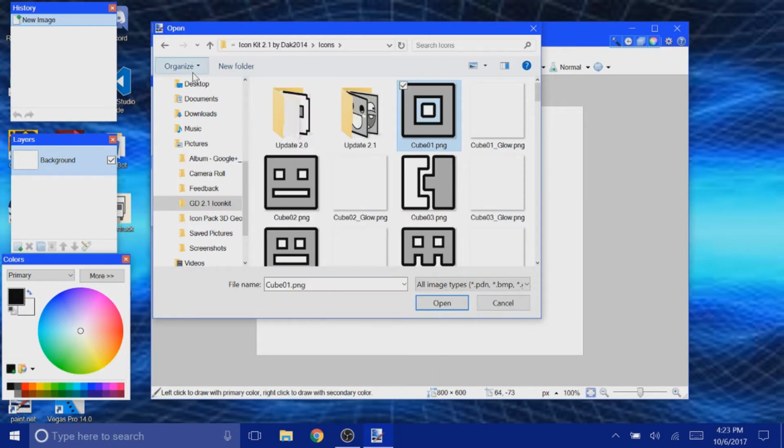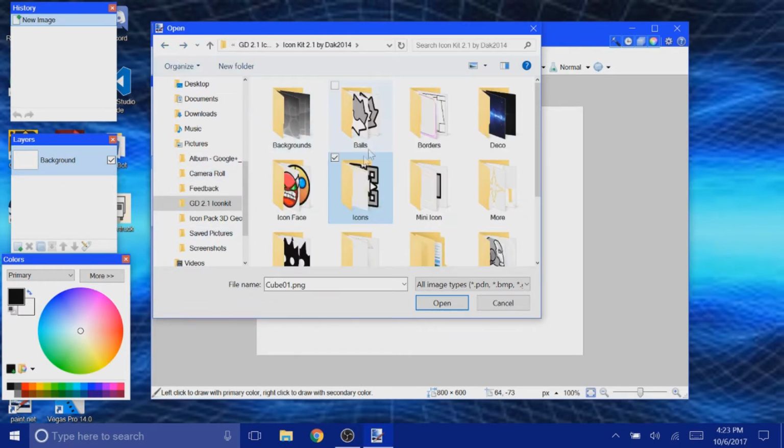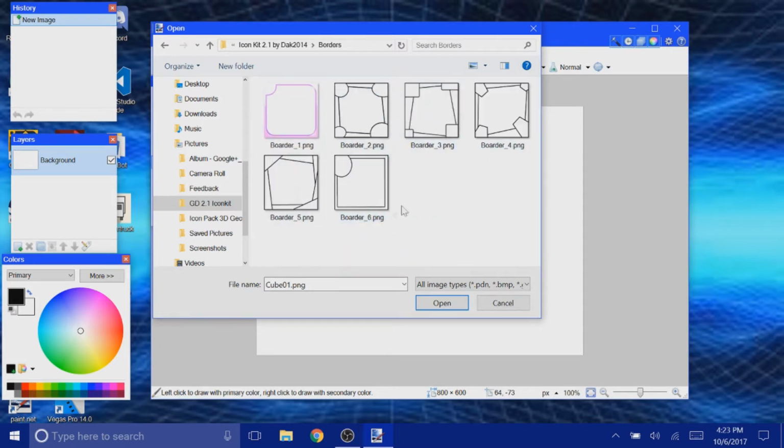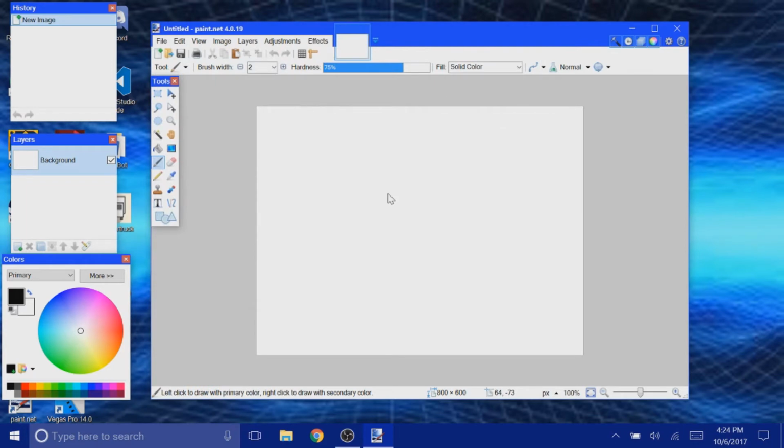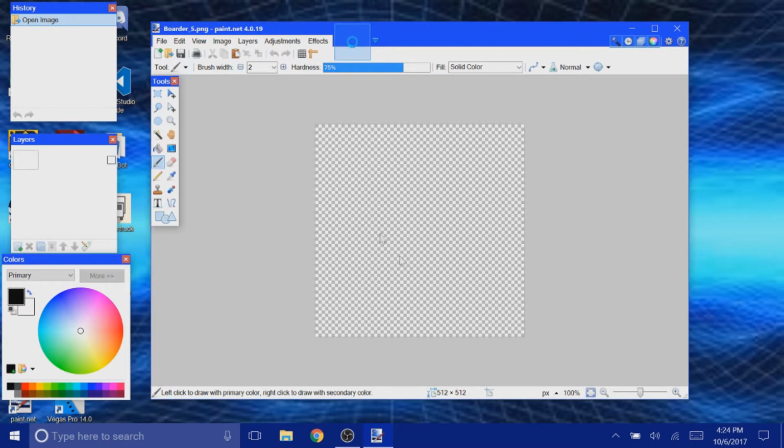So what we want to do here is go into the icon kit, borders, and you can choose any one of these borders, but we're just going to choose border 5. Give it a minute to load. So here is border 5.